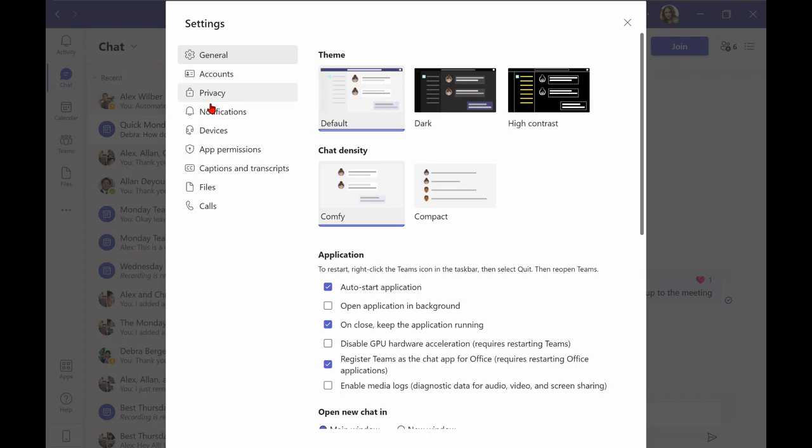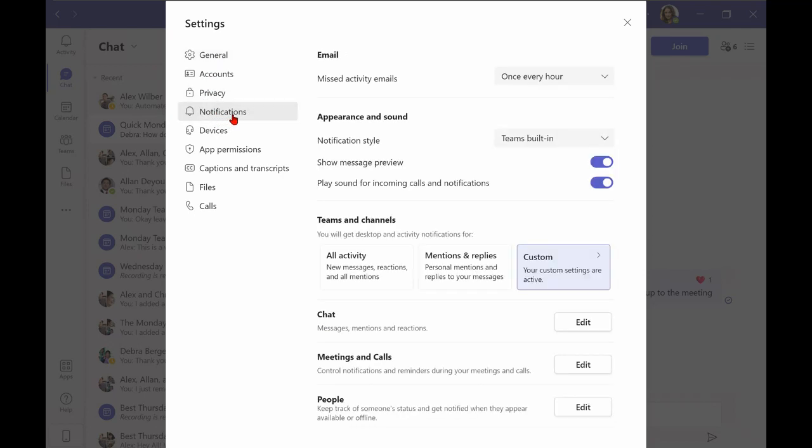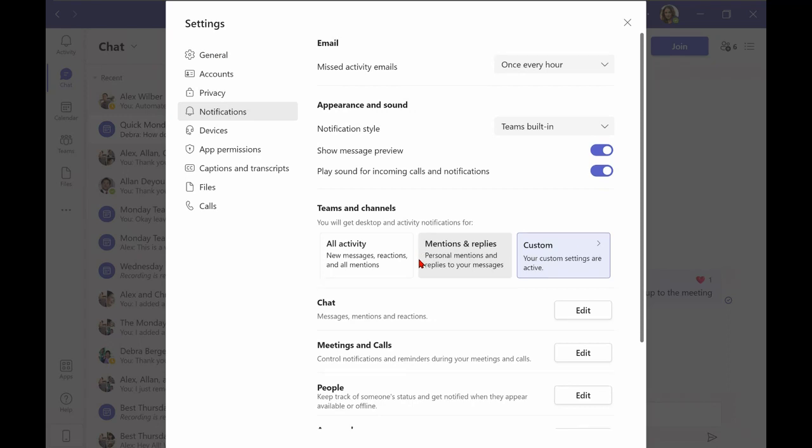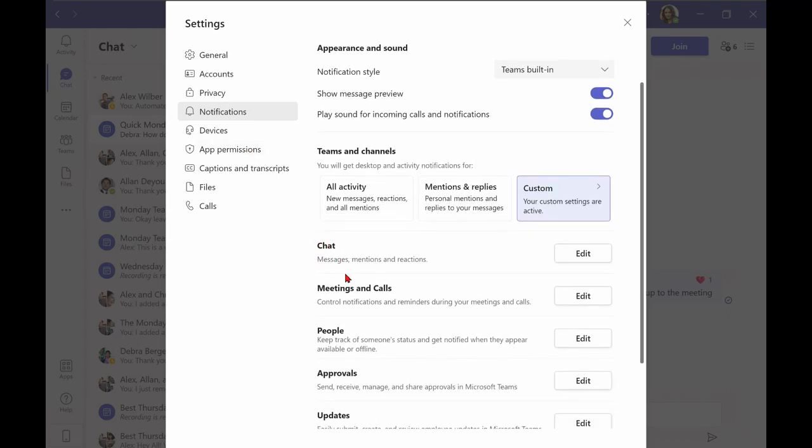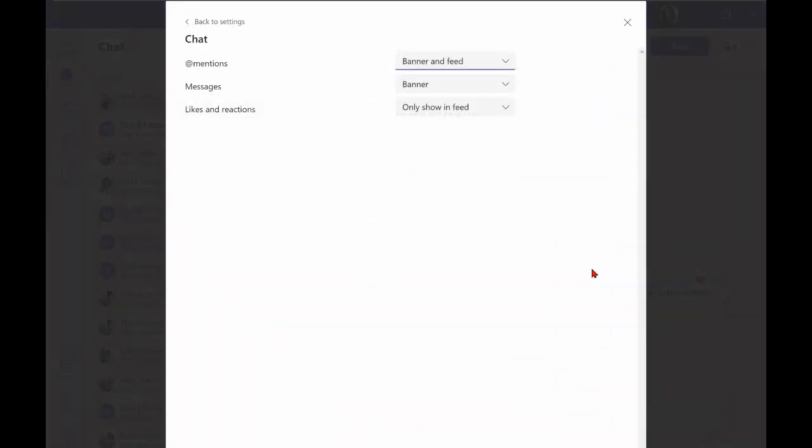From here, I'm going to toggle down to the notifications tab, and just modify some quick notifications here for the chat. I'm going to go to the middle here, and you see right in the middle of that, our chat area. I'm going to click where it says edit. And you see you have 3 different options here for the chats.